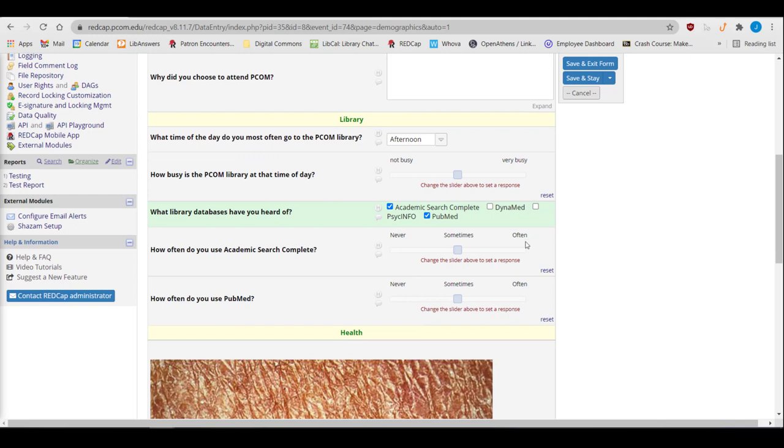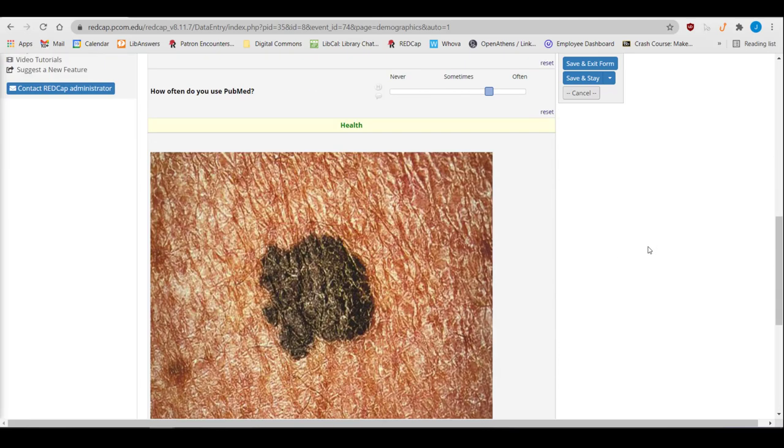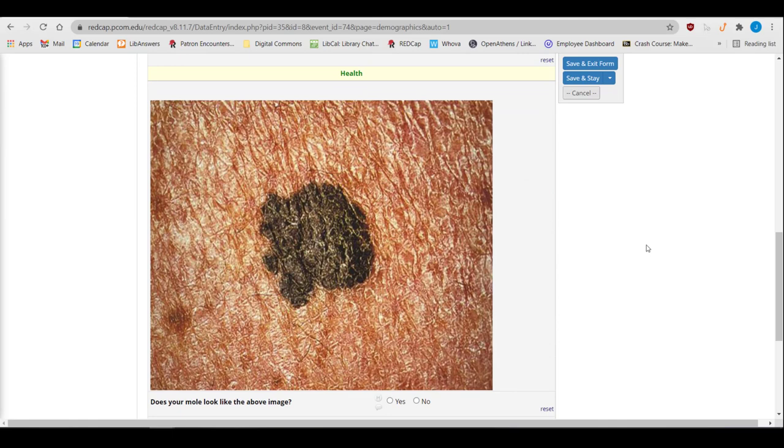Note that the follow-up question contains a slider field to drag and drop. Slider fields are great in test-retest situations. Participants are less likely to remember where they dropped the slider than how they answer the multiple choice question. Here, you can see a descriptive field displaying a picture online in the data collection form.